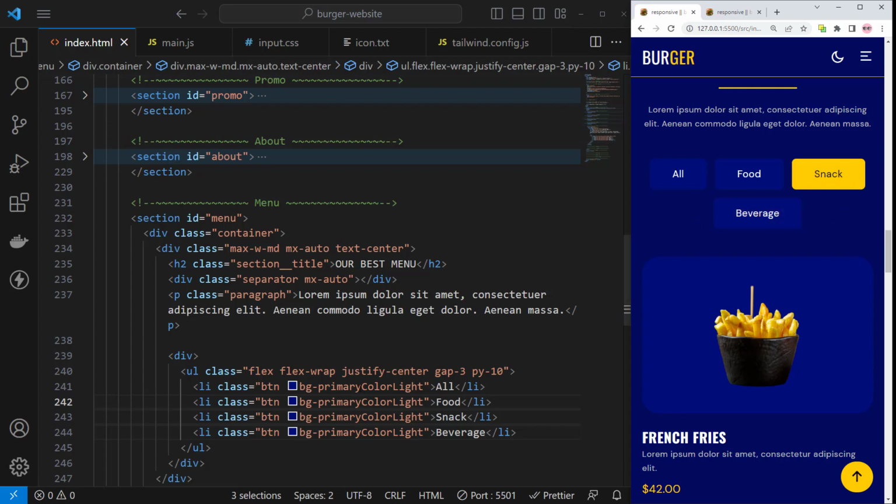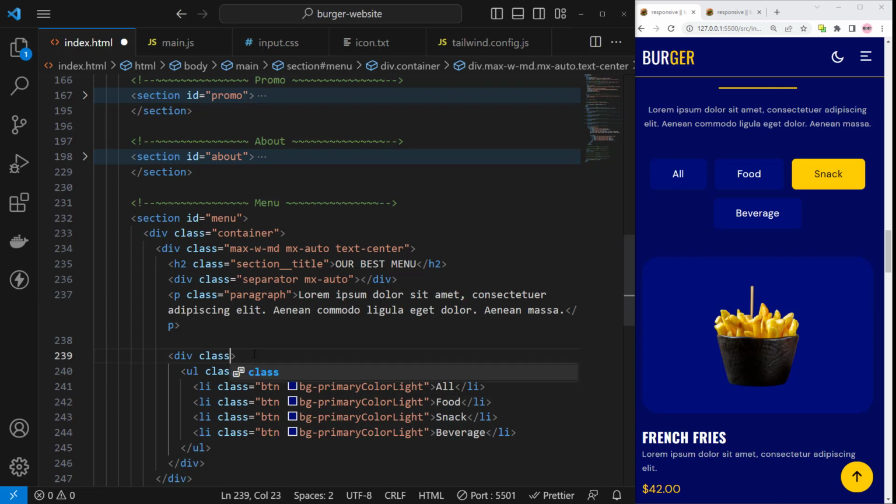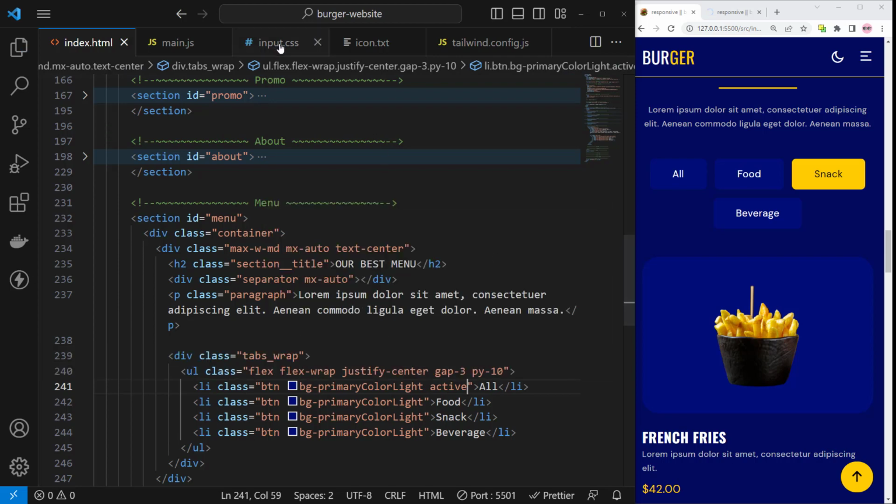So first, I want to target this list item. To target the list items, I need to add a class to this div. So that class will be tabs_wrap. And in here, I want to add a custom class, let's say active. Now save it. Let's go into the input.css file.